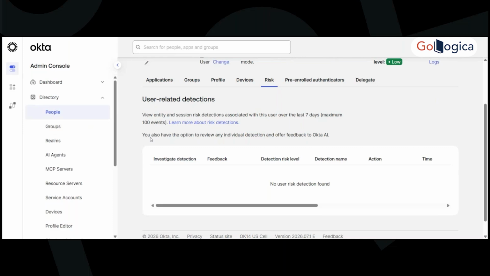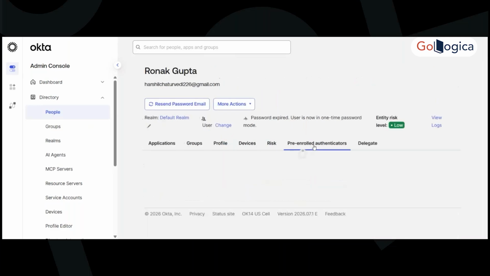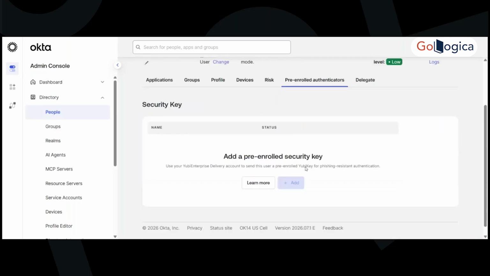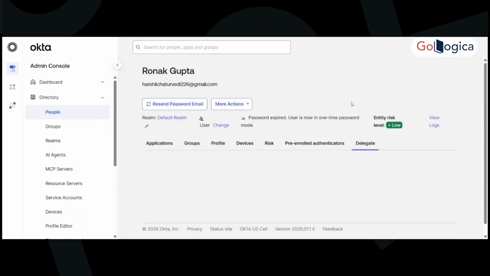So going back to Okta, pre-enrolled authenticators. I can use different authentication methods. Like I have used Okta's own Okta Verify to log in here. I can use the Google Authenticator, Microsoft Authenticator, or many more. Delegate.